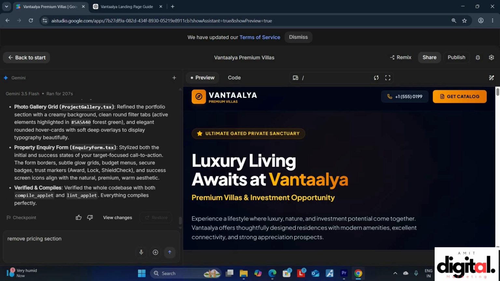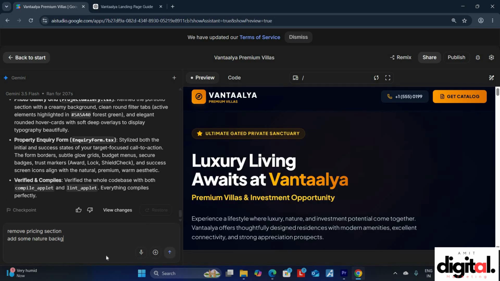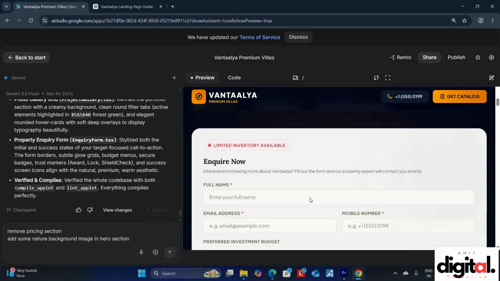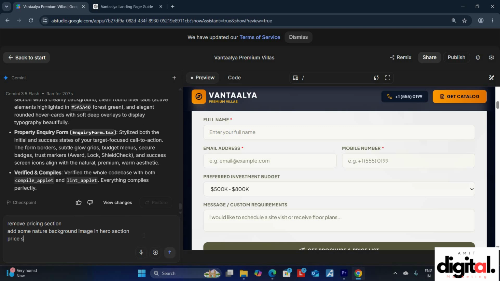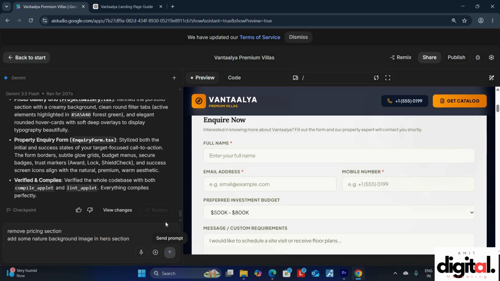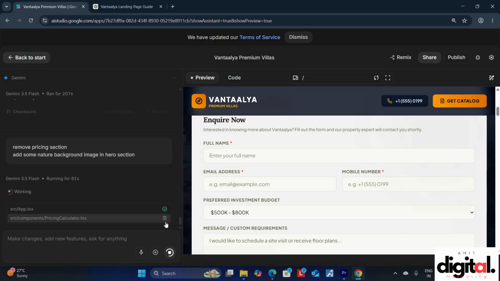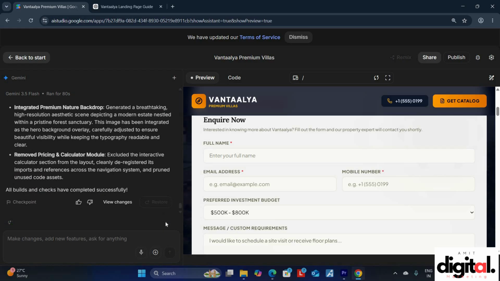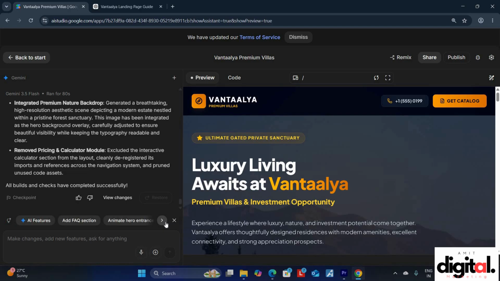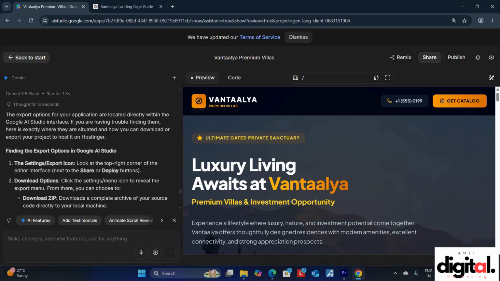So give a command here to remove the price section and add something more. Then see, it is updating your page. It will take a few more minutes to update. See, the page is implemented.